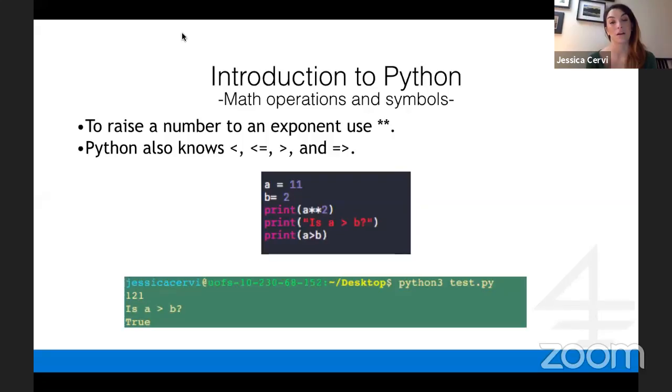Python also knows the symbols less than and greater than. An example of how to do this is that if I define a equals 11 and b equals 2, well then I can raise a to the power of 2, and then ask Python whether a is greater than b. And so I can print that as a string and then print the result. And the result will be true because 121 is obviously greater than 2.